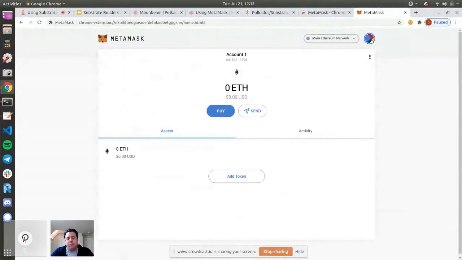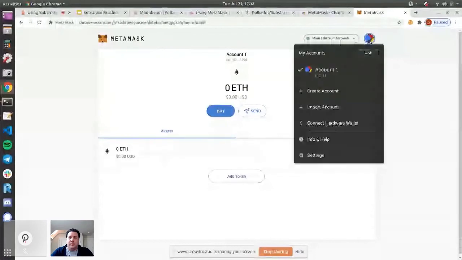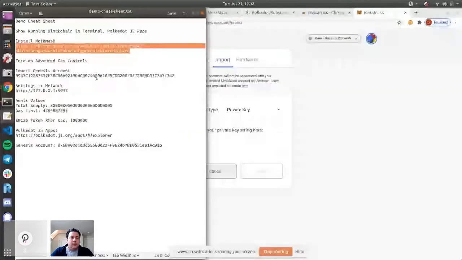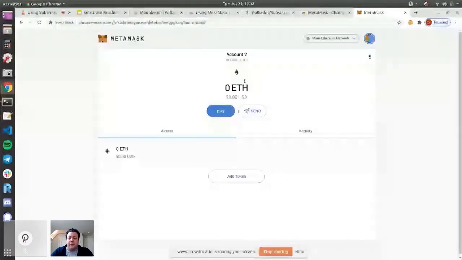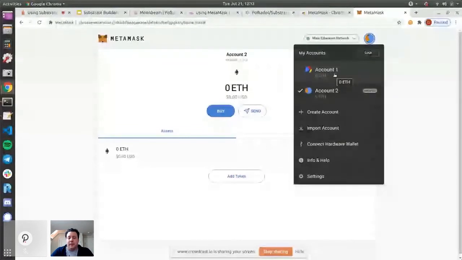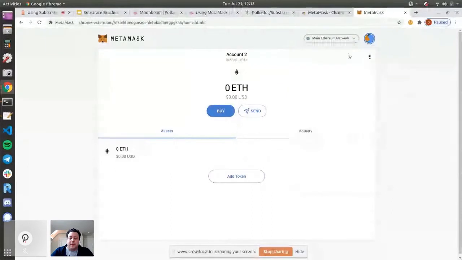What I'll do now is import an account. There's a Genesis account in the Moonbeam node that I just started that already has some funds in it. So I'm going to import an account here, and I have the account secret here. Let me paste this in. Now if you look here, there's an imported account, and then there's the account that I just created along with the MetaMask installation. We have 2 accounts now in our MetaMask.